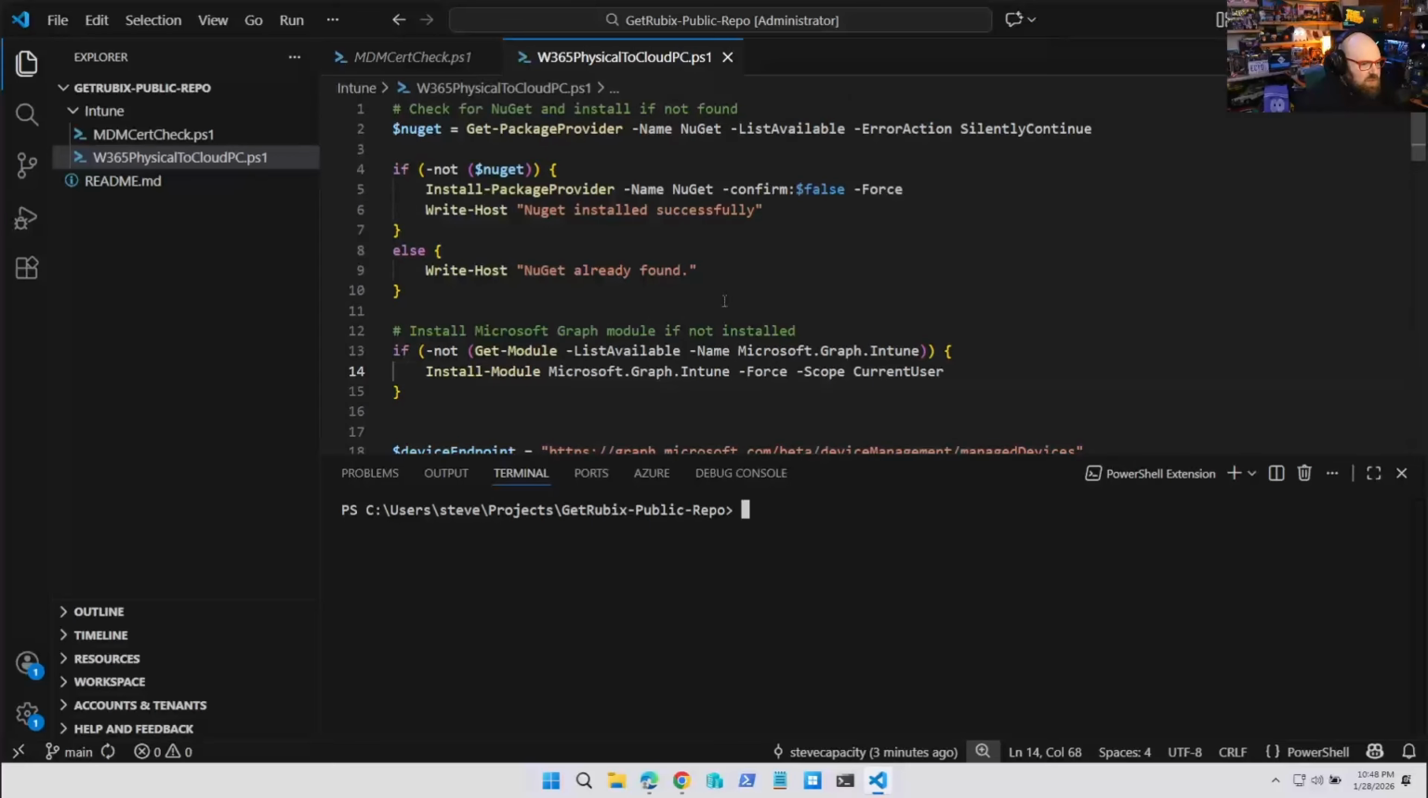But now let's say we've made a mistake by doing that. Let's say we've deployed this in Intune and this completely breaks everything. How are we going to roll back to the previous version? So the really nice thing you can do is we're going to go down here and type git checkout. We're going to type in HEAD, the tilde key, and 1. And we're going to put the name of the script. It's in Intune, w365 physical to cloud pc.ps1.